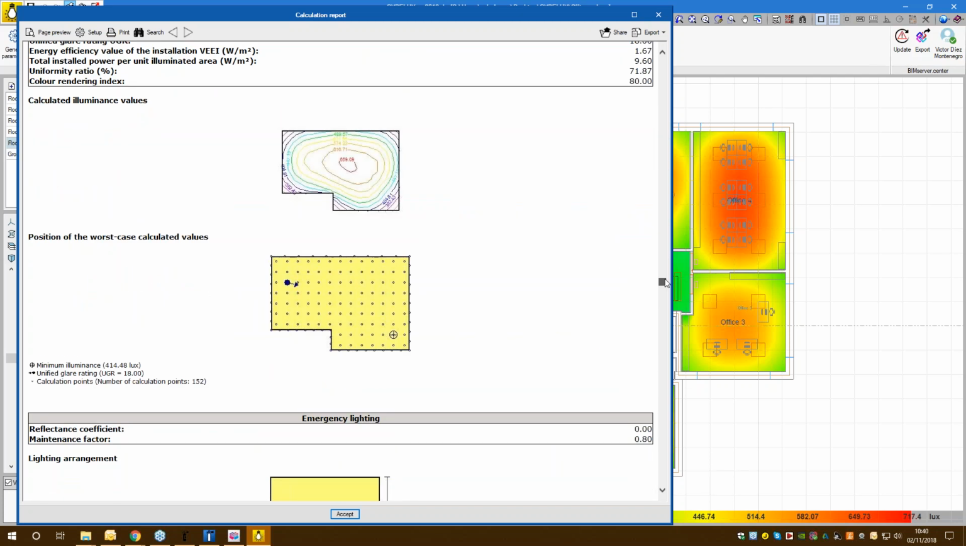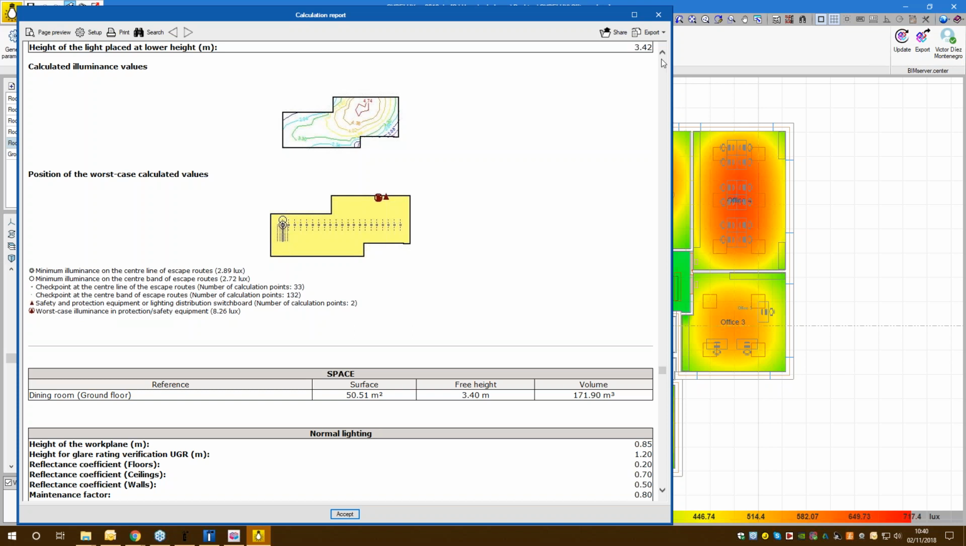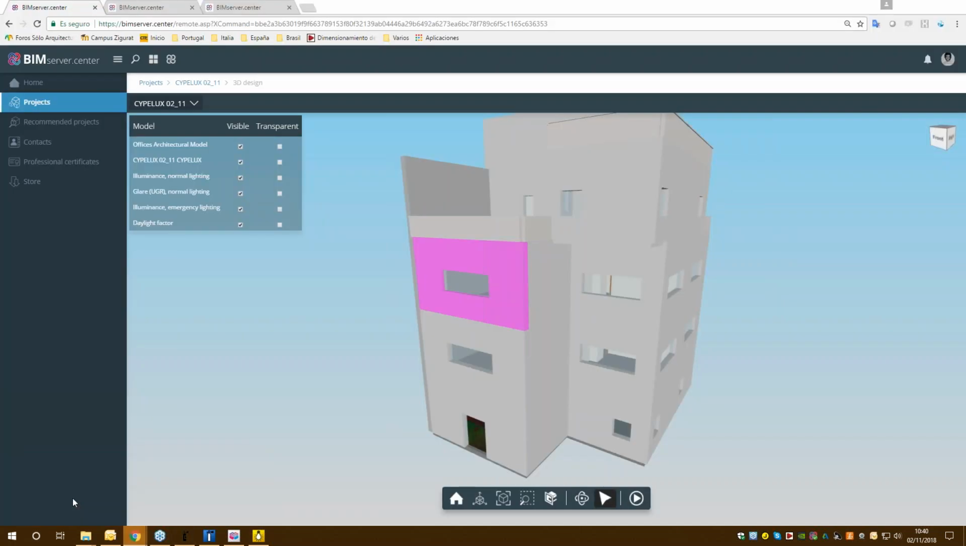So this is a complex calculation annex that we can export in a PDF, but when you upload the project to Bimserver.center, you will have it available also in the platform. I will show you this project.